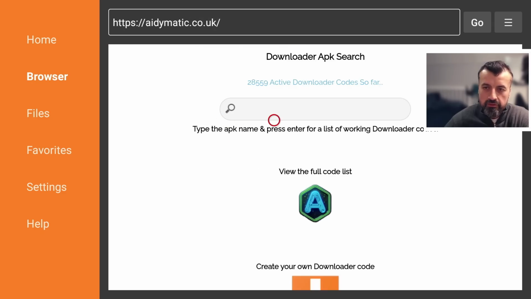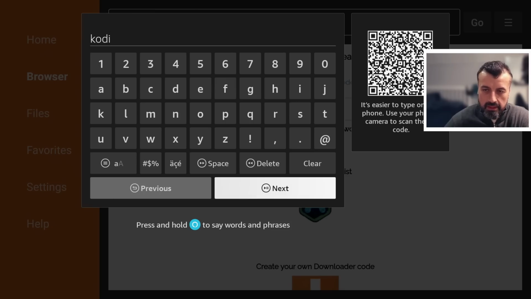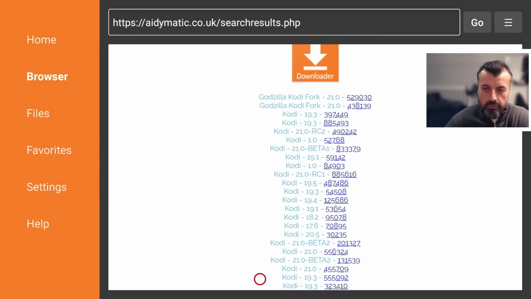Let's say, for example, I'm looking for the K application. If I just type that in, I can now click on next. This will now go ahead and search all of those different codes. I can now scroll down and we can see all of these different codes, which will allow you to go ahead and install that particular application there.